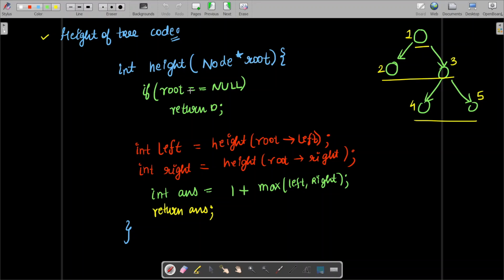Basically we wrote the code for how to calculate the height of the tree. This is node star root. If root equal to null, return zero. Int left is equal to, we go to the left root, and then we go to the right root, and then we calculate the answer from max of left comma right.